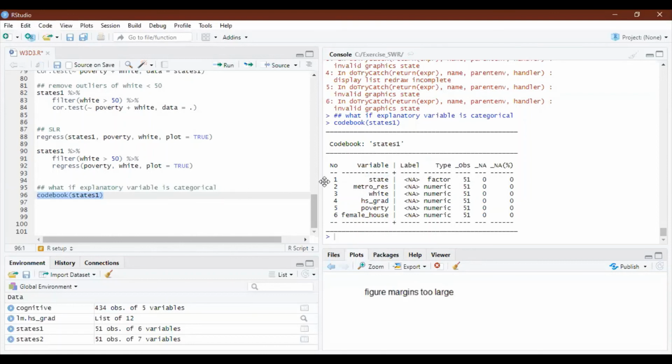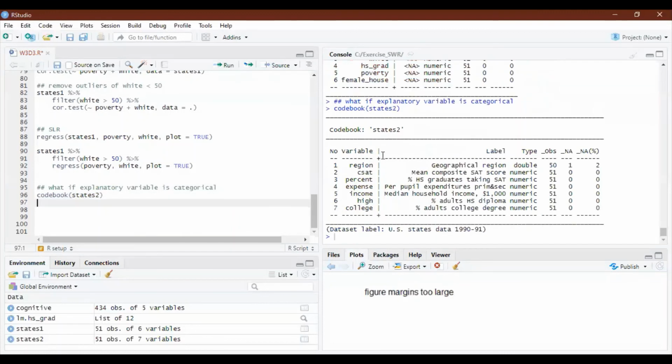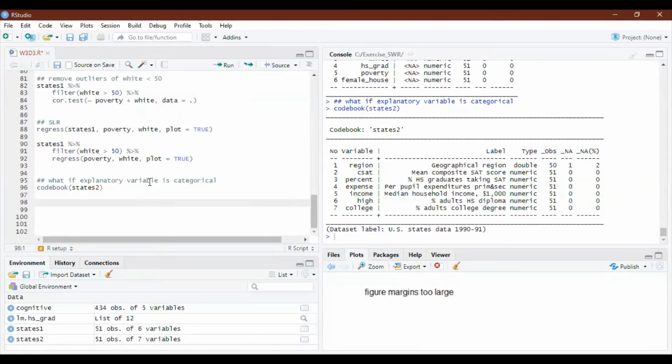So what we are going to use is the state 2 data set. Like I said, we have the SAT, and then we have regions. I think this one is also quite similar to the example we discussed when we talked about the categorical variable. Anyway, let's take a look at this region. Region is a categorical variable supposedly.